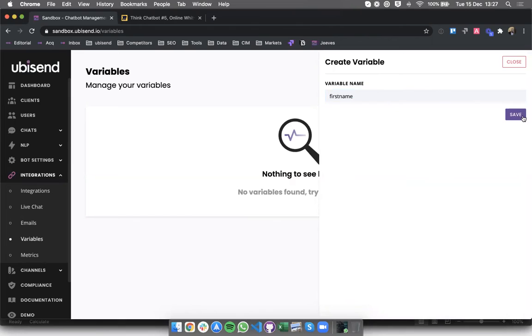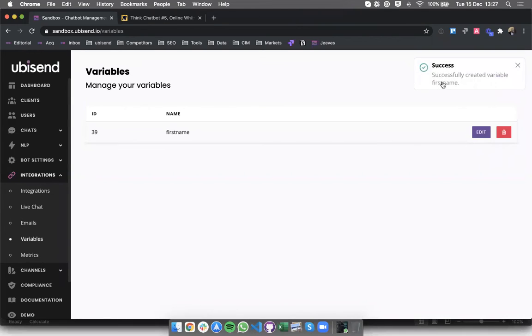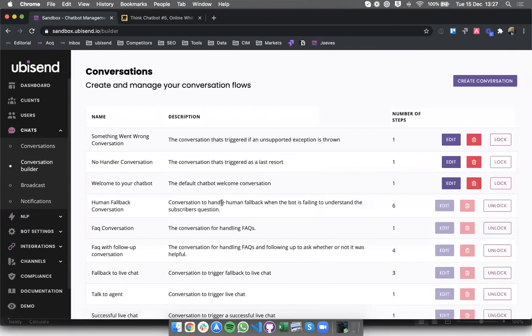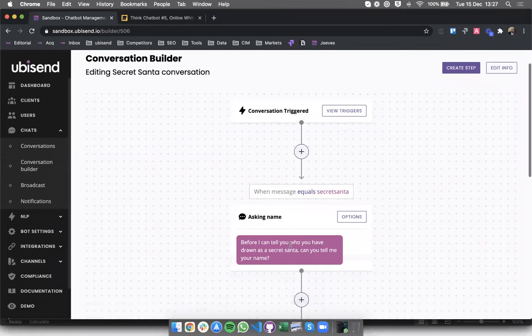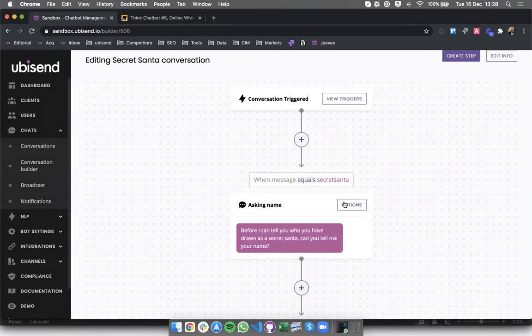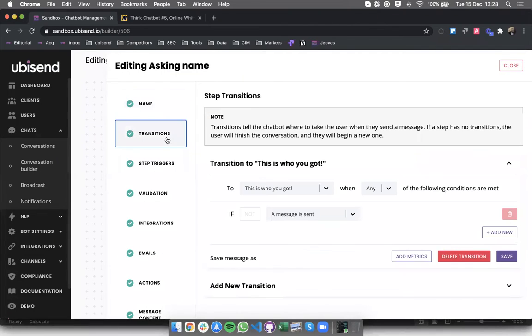First, let's just call it first name. All right, so I've just created this new variable. As you can see, it's incredibly easy. All I have to do is give it a name. Now I'll go back to the conversation, back to this specific step where I'm asking for the user's name, and go into options, transitions.